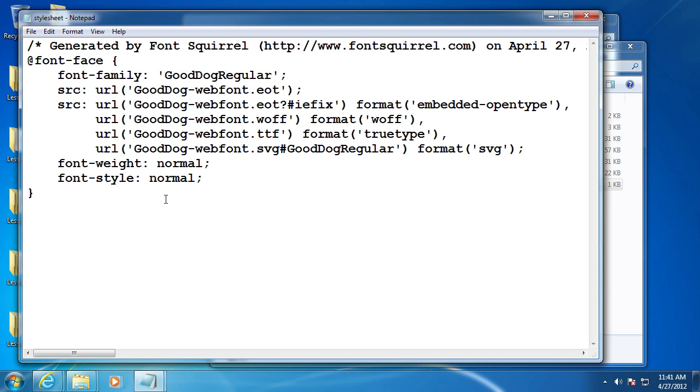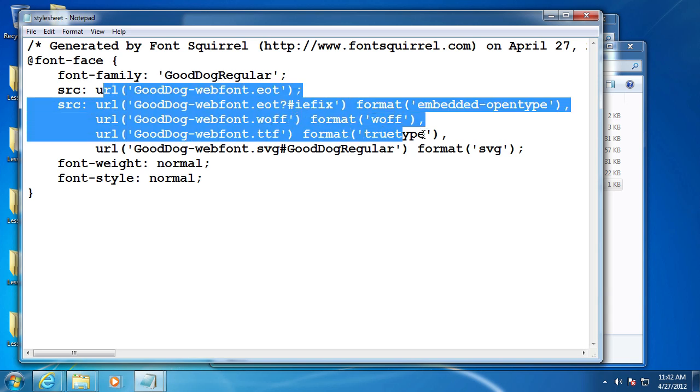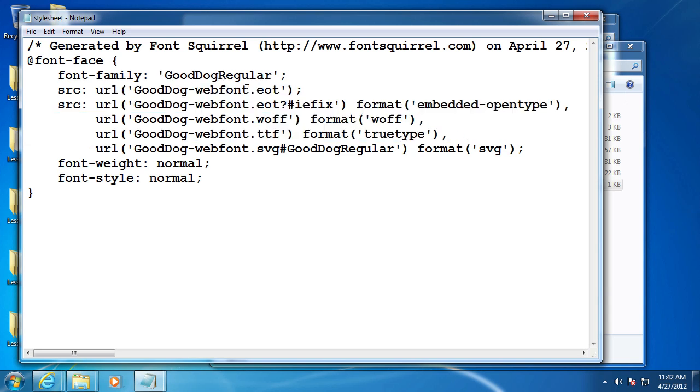Awesome. And what I see here is that it's creating a font family called Good Dog Regular, and it will associate the font face Good Dog Regular with the following actual font files: the EOT file, the WOFF file, the TTF file, and the SVG file. All right, and some additional styling as well.